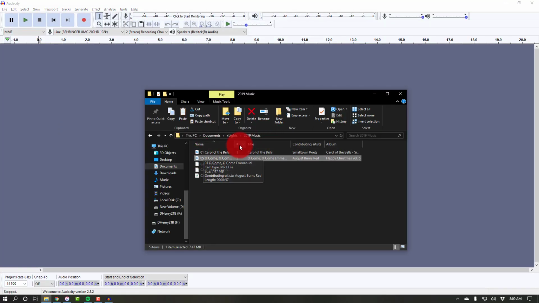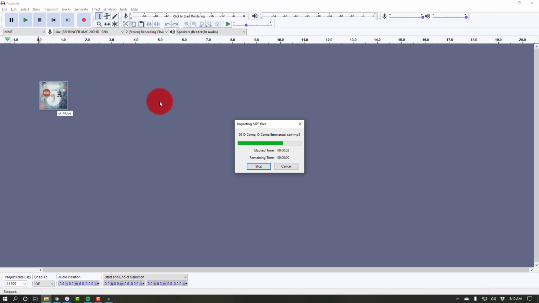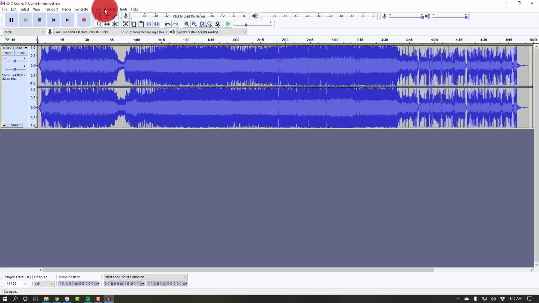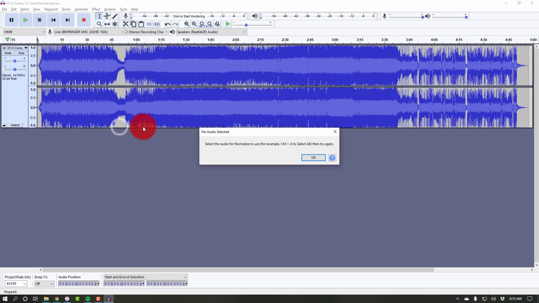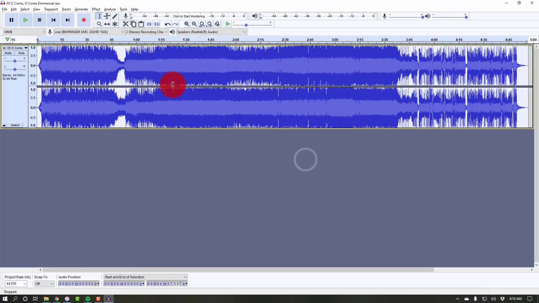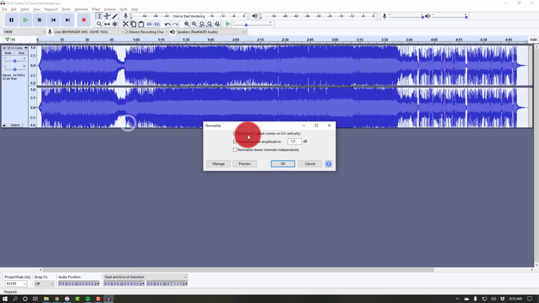I'm going to grab this track and rename it real quick just to keep this simple. I'm going to type raw after it, so it's O Come Emmanuel raw. Then I'm going to drag it into Audacity. It gets imported. I'm going to go to Effect, then Normalize. It tells me I need to select everything, so I try that again. Effect and Normalize. I'm going to leave all of this exactly as it is.